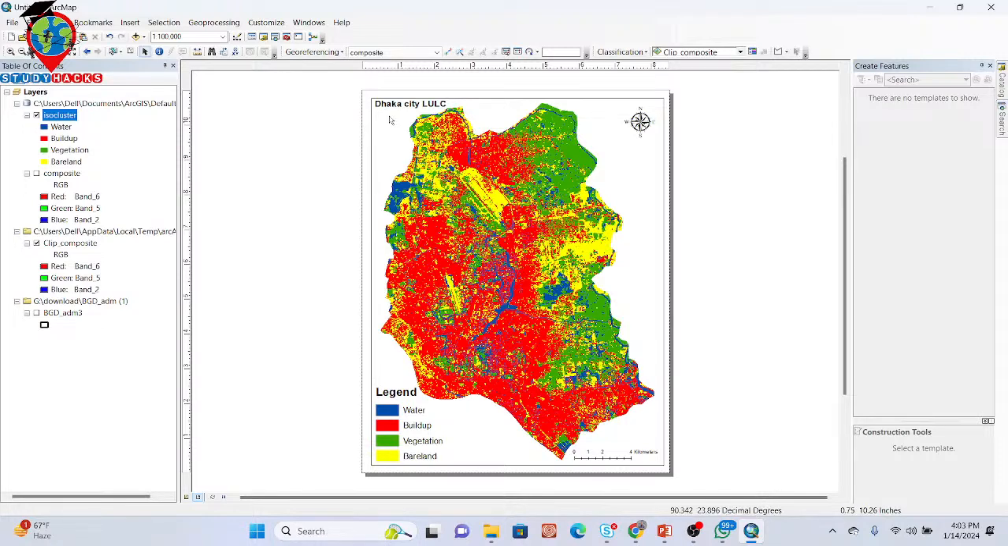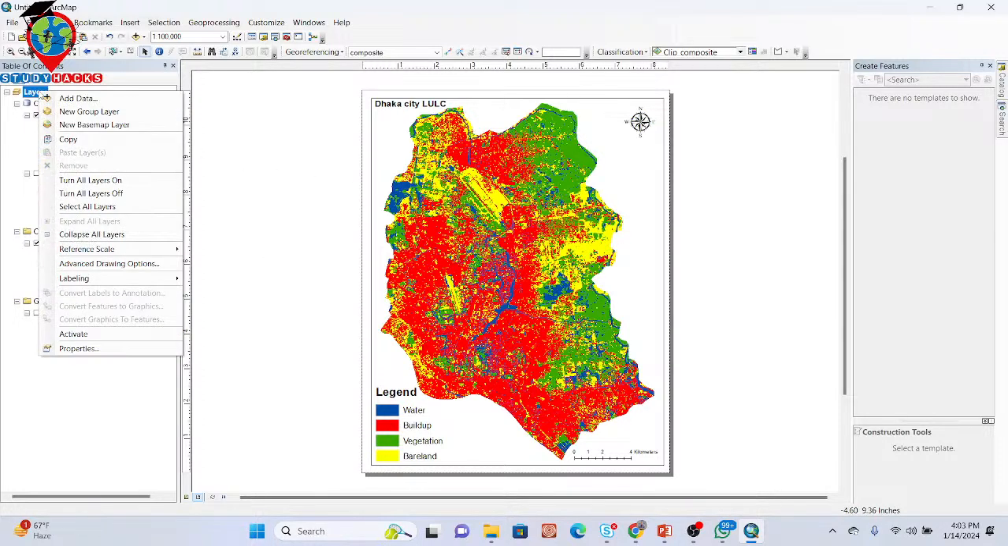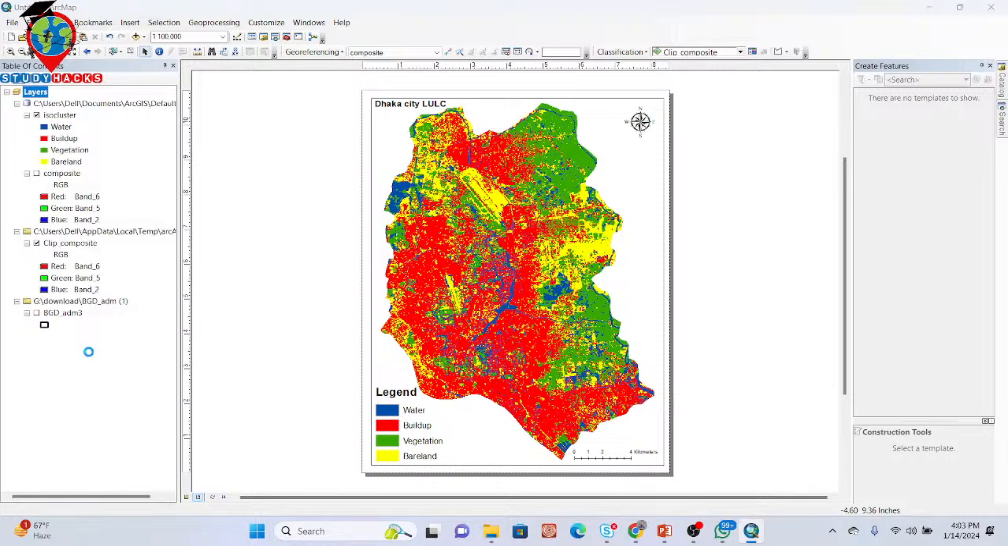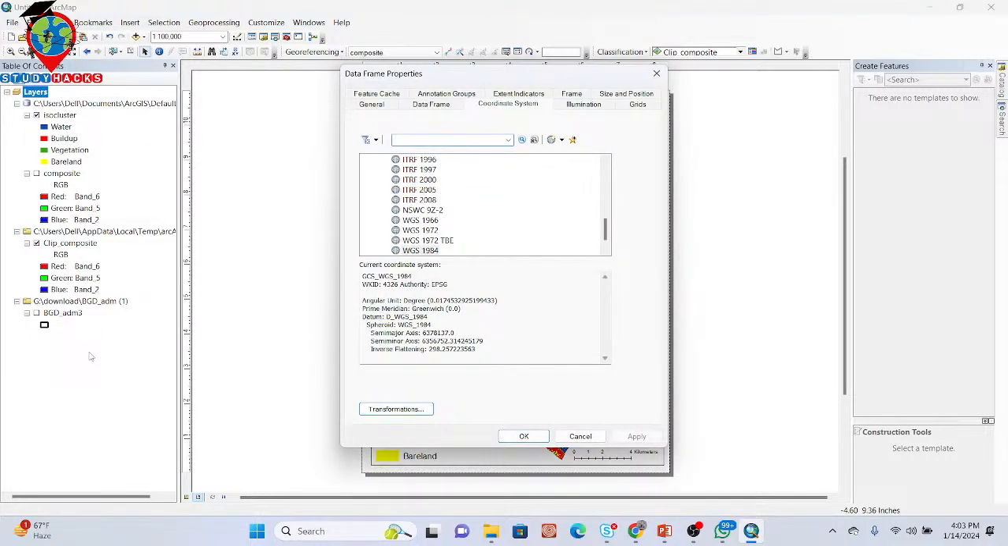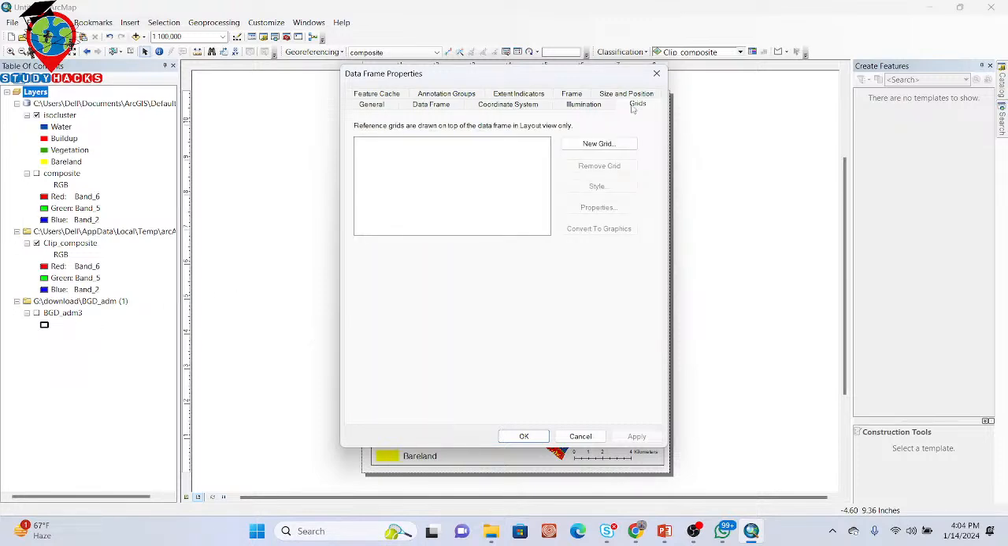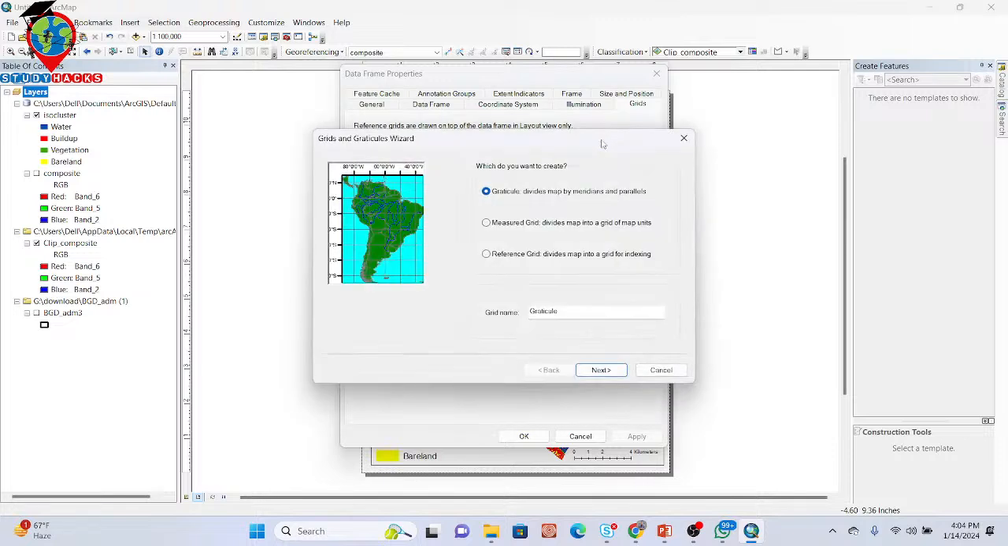Further, if you want, you can also add here the grid, showing latitude and longitude of your map. So for doing these things, simply click on the layers option. Here you can see the property. And here you can see the grid. Click on the grids. Click on the new grid.